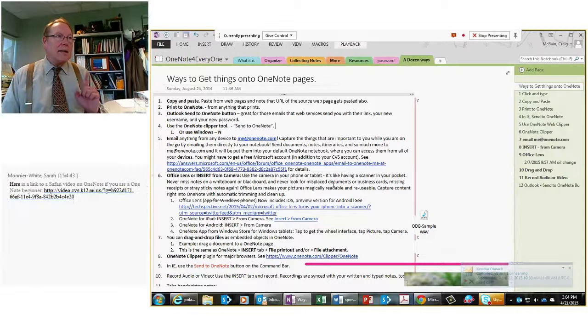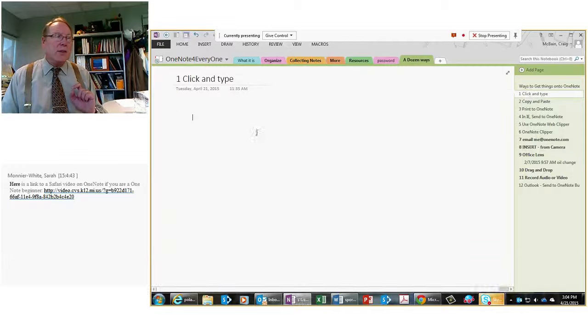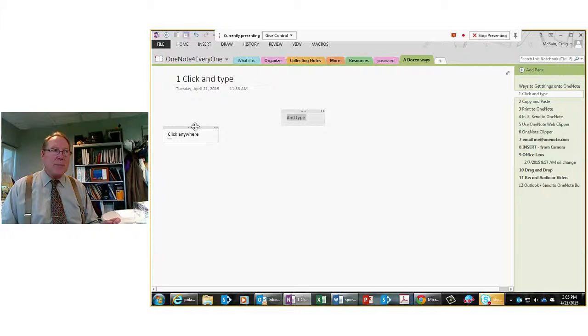So here are about a dozen ways to get things into OneNote. First, the most obvious is just click anywhere on the OneNote page and type. One way that this is different from Word is that you can click anywhere, and that's where you can type. And you can grab things by their title bars and move them around. So click and type is number one. I know that's a cheap one to count, but that's what we're going to call it.